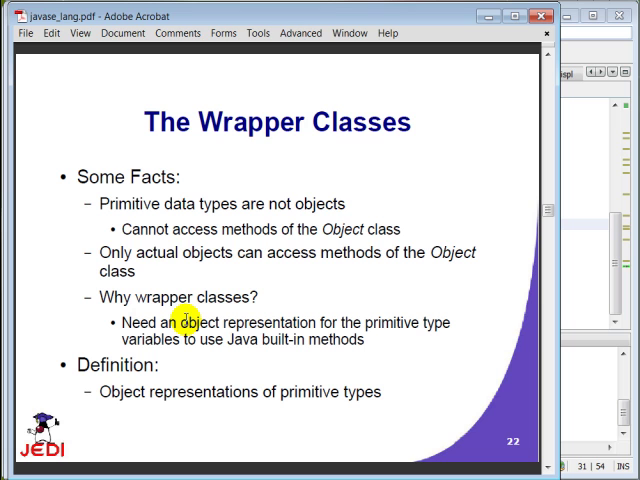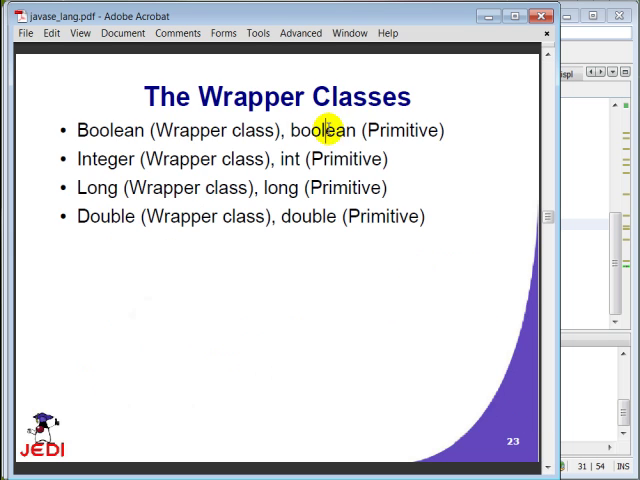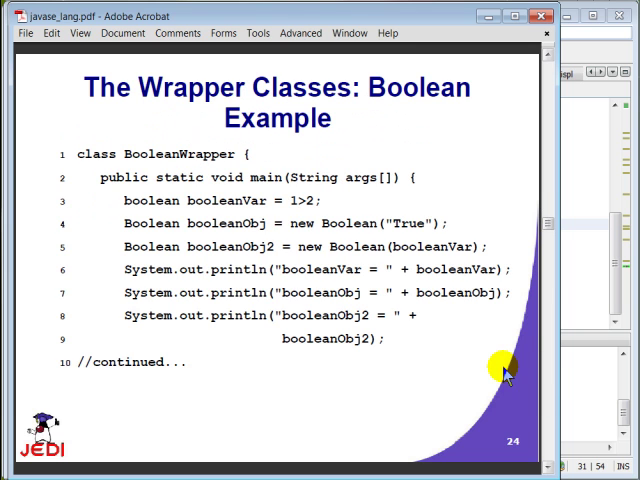There are matching wrapper classes for all these primitive types. Examples: for the boolean primitive type, there is a Boolean, capital B, wrapper class. This is a genuine class, meaning it is a subclass of the object class. For int, Integer, Long, and Double, and there are a few more like Float. Okay, so this is the Boolean example here.